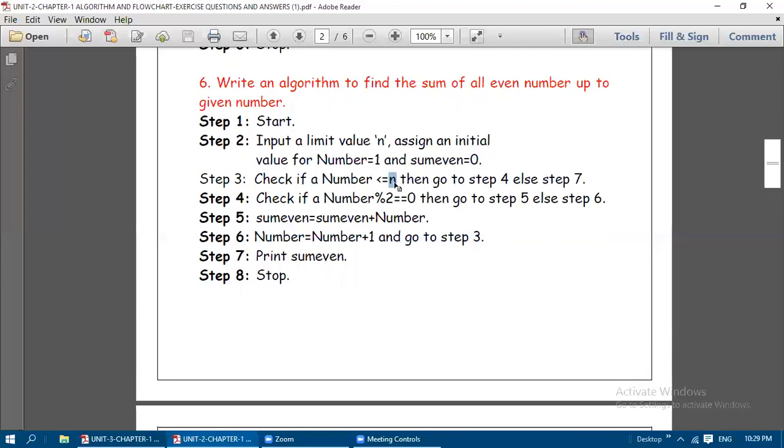So 4 is less than or equal to 10. Go to step 4. So the condition is true, automatically go to step 4. So 4 by 2 is equal to 0, then go automatically to step 5. So 4 plus, what is the latest value of sum even? 2. So 2 plus 4, 6.